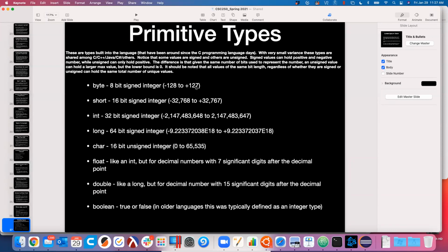So a byte is negative 128 to positive 127, and a short is negative 32,768 to positive 32,767. So that's roughly plus or minus 2 to the 15th power, because it's a 16-bit value. So 2 to the 16th is the number of unique values. 2 to the 15th is half those values, and then you get an extra 1 on the negative side. So negative 32,768 to positive 32,767.